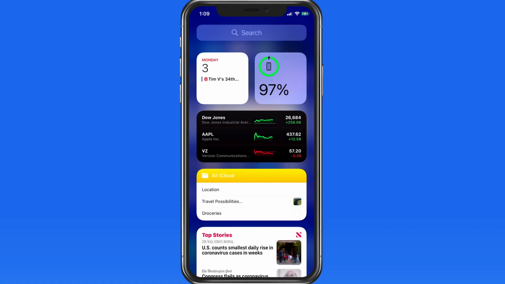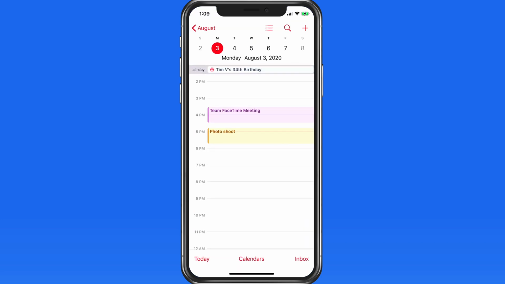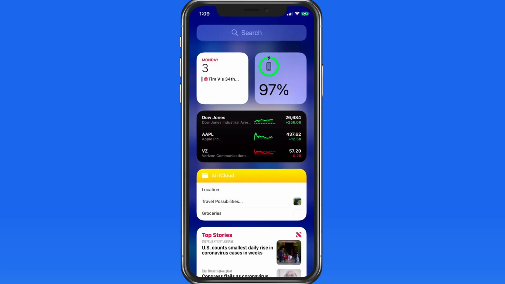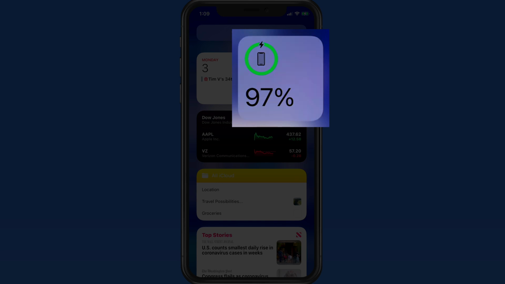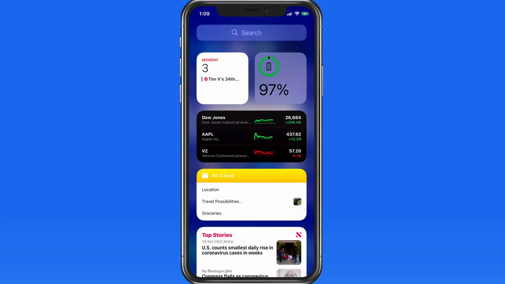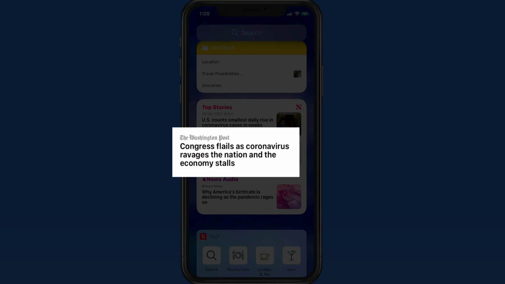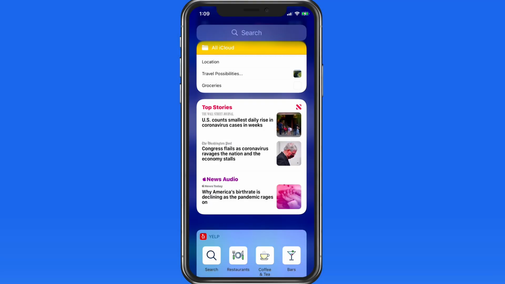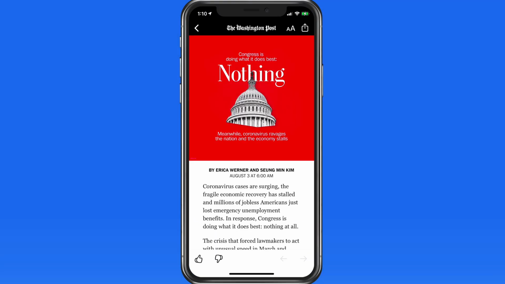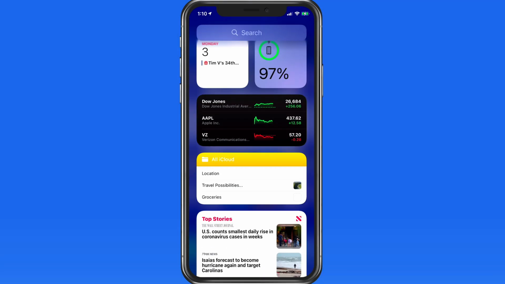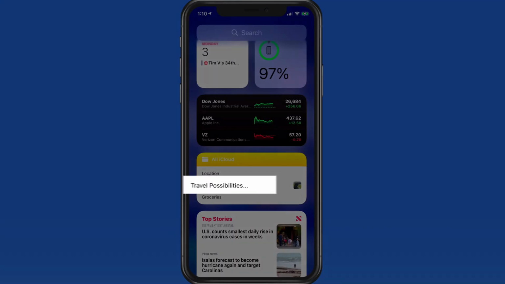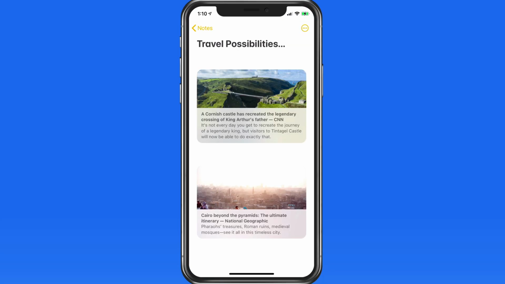Tapping on a widget, whatever screen it's on, will launch that widget's app. Unless the widget is not associated with an app, which is the case with the Batteries widget. Tapping on this widget does nothing. In the News widget, we can tap on a specific story and jump right into it. In the Notes widget, we're able to tap on a specific note to quickly bring that one up.